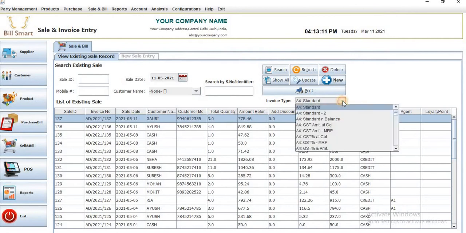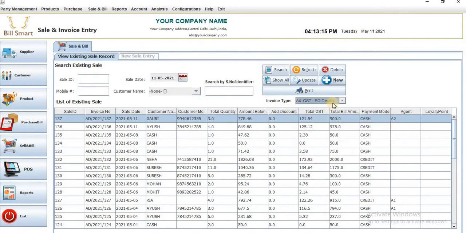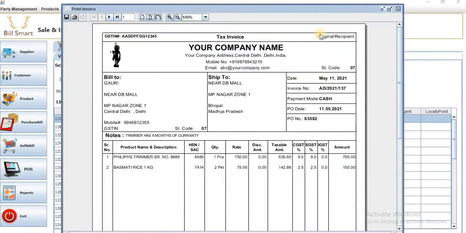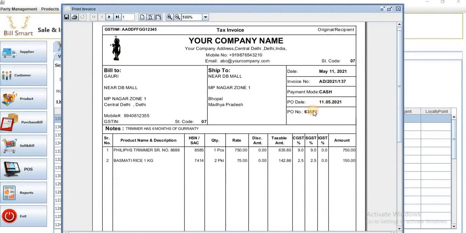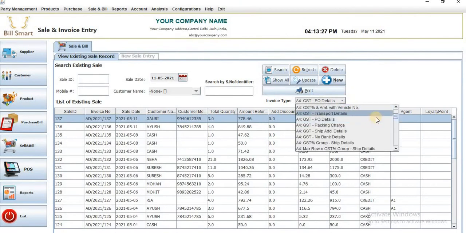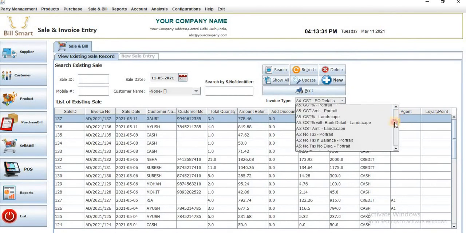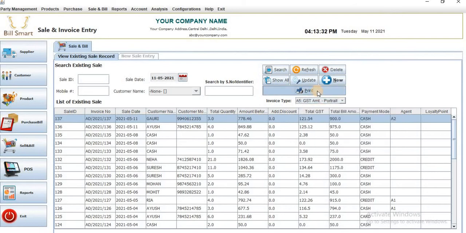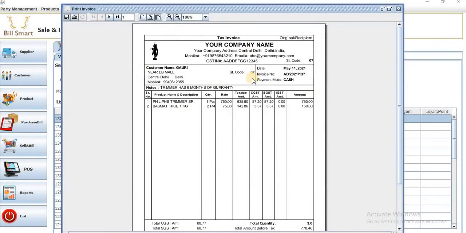In the same way, we have mentioned PO number and PO details. So we'll select that invoice on which PO number and PO details are coming. So this is the invoice where we can check the PO date and the PO number. You can also print this bill on the A5 page format, like I'm selecting one page format, so you can print your bill. This is the A5 page format.